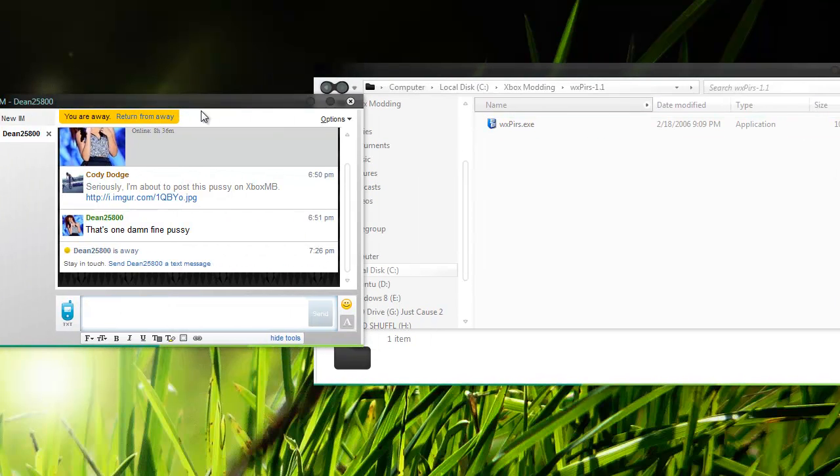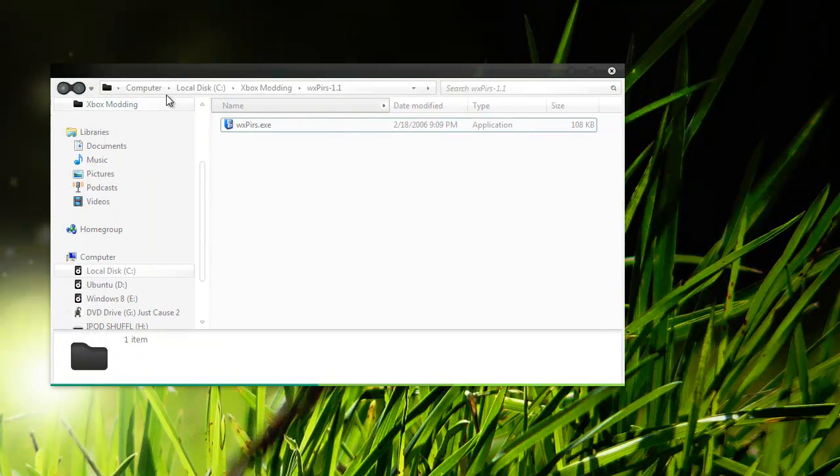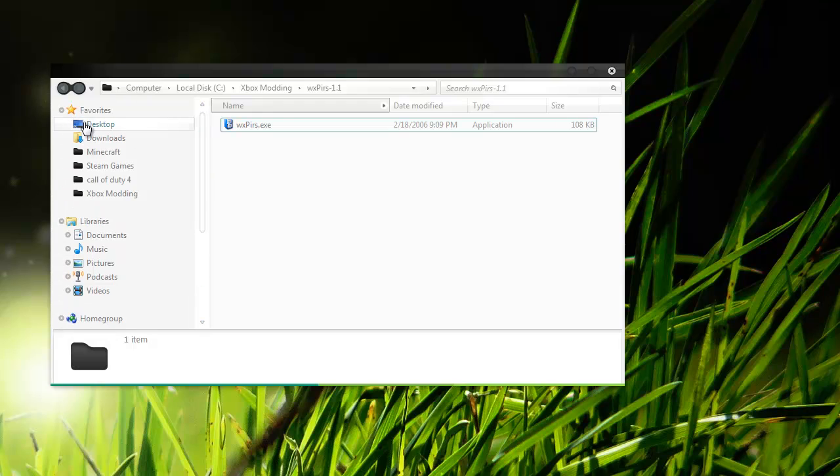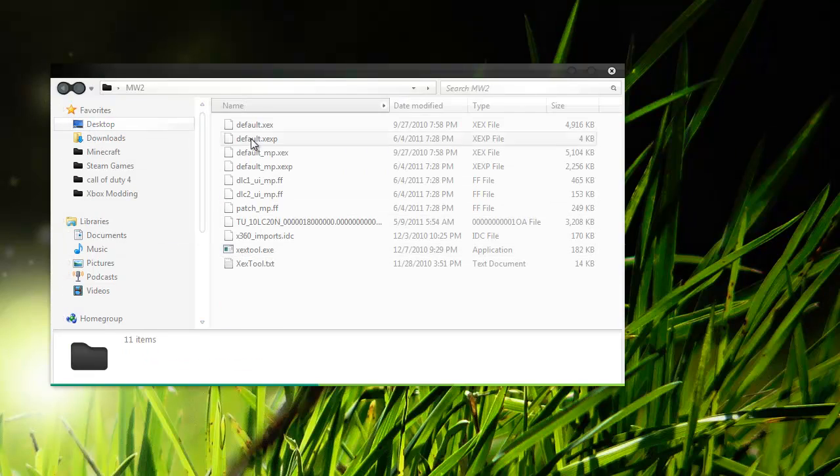Now go back, and you're going to see all these extracted files. You should see mp.ff, some other ff files, and some xexp files. XEXP files are files that patch your XEX, and we're gonna do it right now.